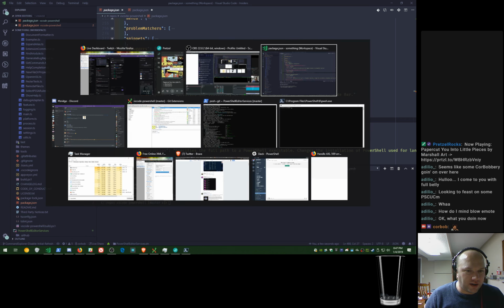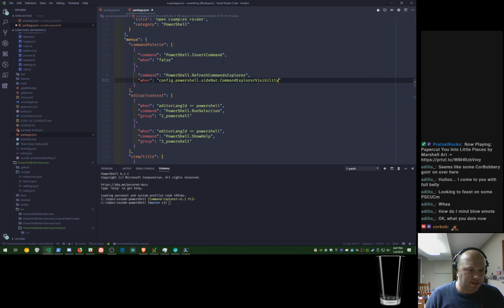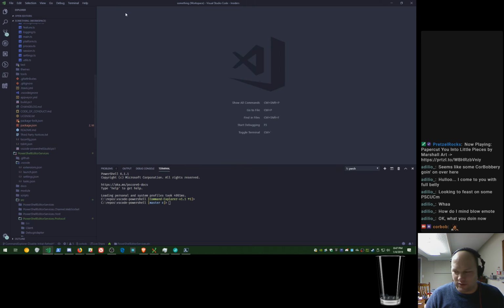So right now I am adding to the package JSON. And honestly, we don't need to give it a description right now, but probably the initial refresh of the Command Explorer. This is a thing I don't understand why it does that. It opens two of them, but I don't know.